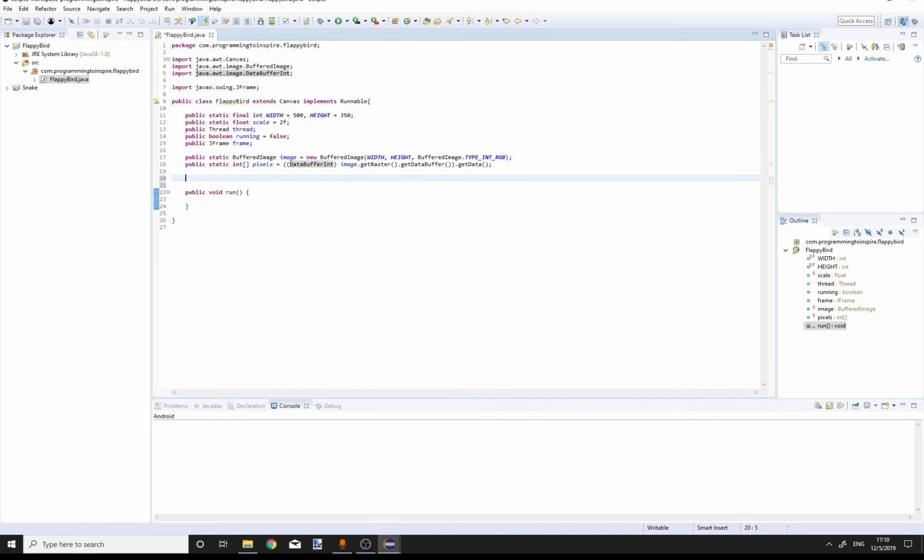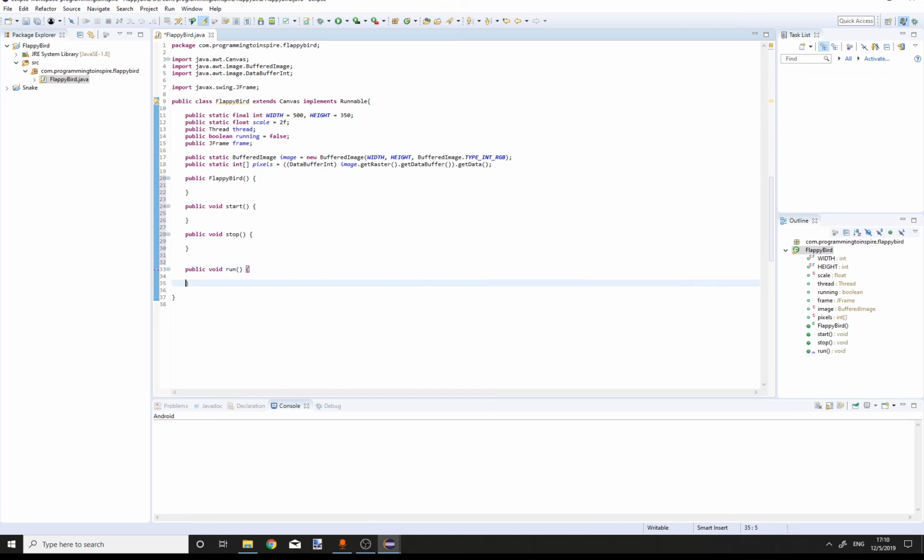Now let's create a constructor, public FlappyBird, and some other methods. Public void start, public void stop, and public void update, and public void render.